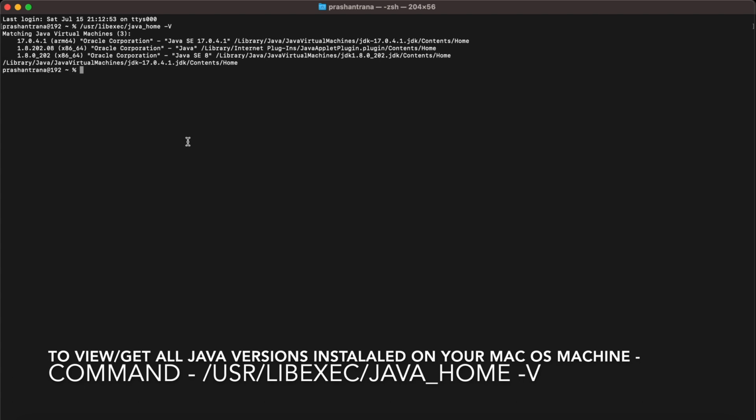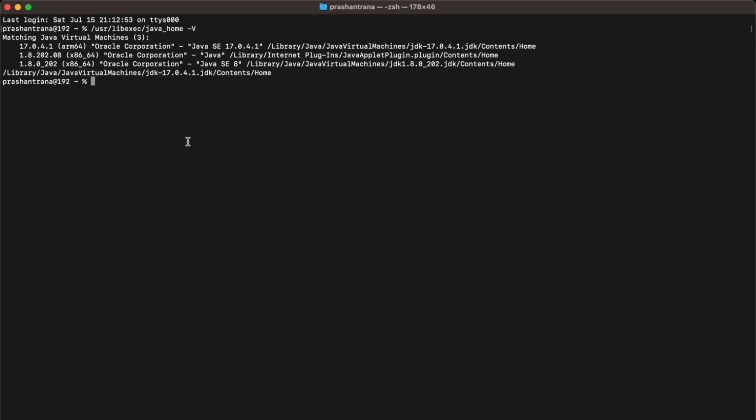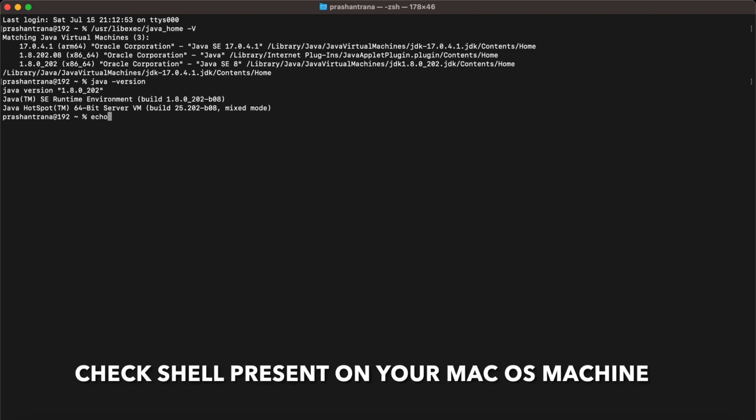So you can see these three Java versions are currently present on my system: 17, 1.8, and another. If I show you the current Java version, I have selected Java 1.8 because I was working on some project, so I need the 1.8 dependency. I do not need the latest 17 or the LTS Java version dependency. Okay, but if I want to switch, I can also do so. So you need to have the shell file on your machine. How can you do so?